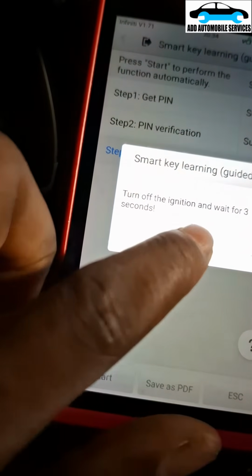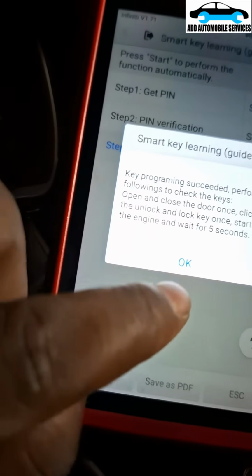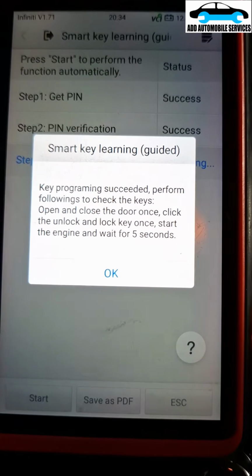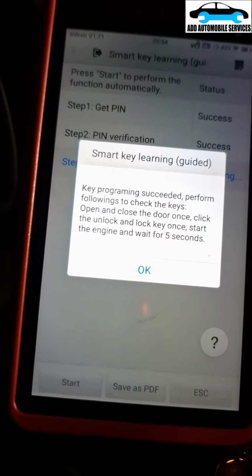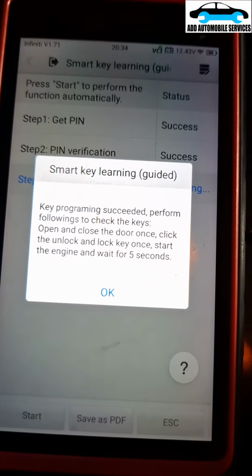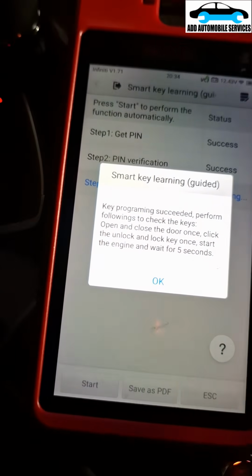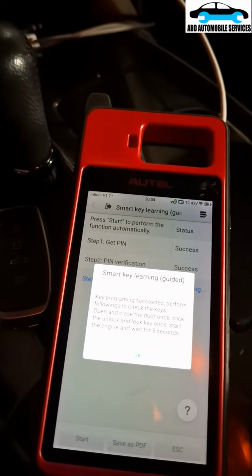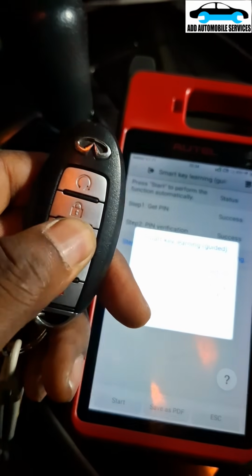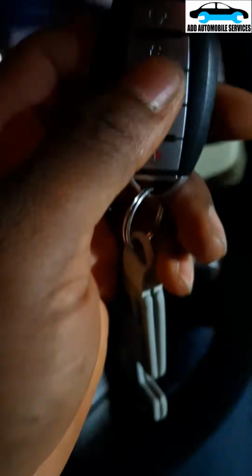Then you turn it off. Wait. So now key programming is successful, and you hear the door cycling. That means it has moved away from key programming section. So now I'll open the door and close it. Then I try my keys. So you can hear I'm trying this key.